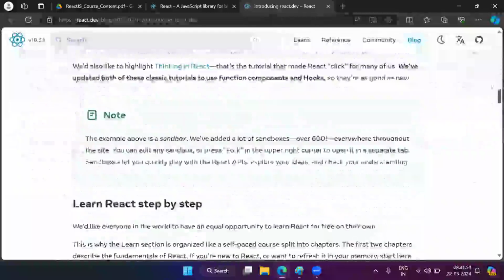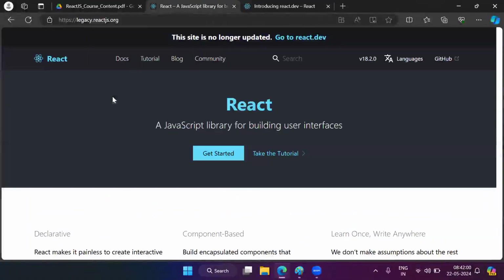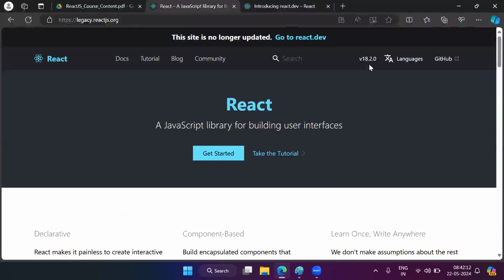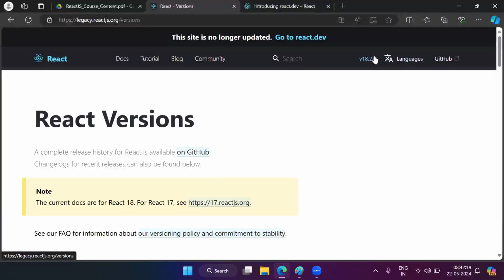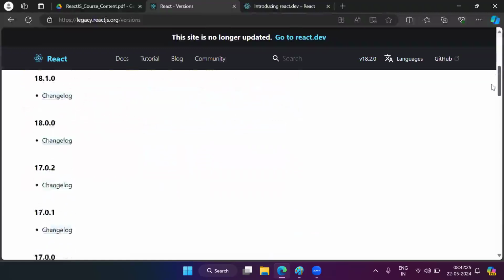So you can give a look at both the documentations. This is the old documentation. This is the new documentation. And what is the latest version of React? Version 18 is the latest version of React. If you want to check your versions, you can click on this. Here it will give you all the details of the versions.